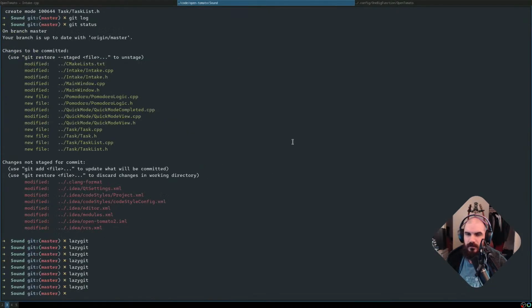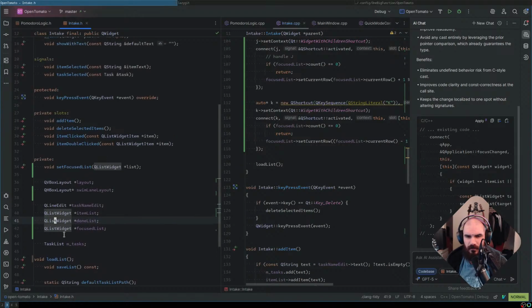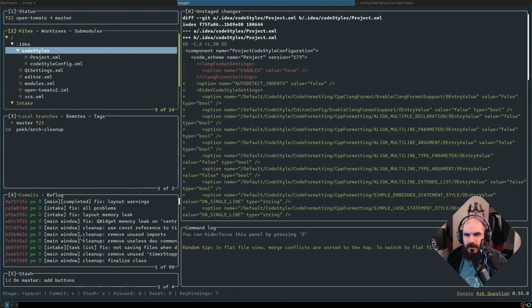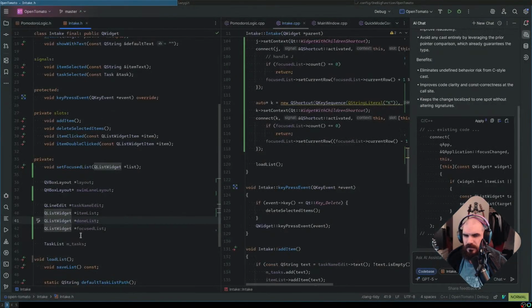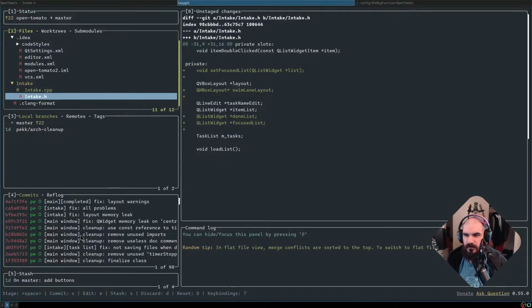Oh. We don't want that. Wait, what? Why does it look like there are no spaces in front of load list? Oh, because there are no spaces in front of load list. I was looking at the wrong part of the file. Okay, so we got rid of that. Okay, good.